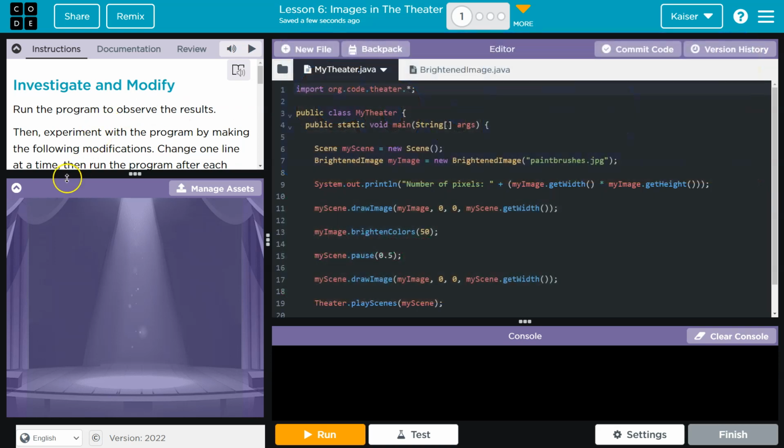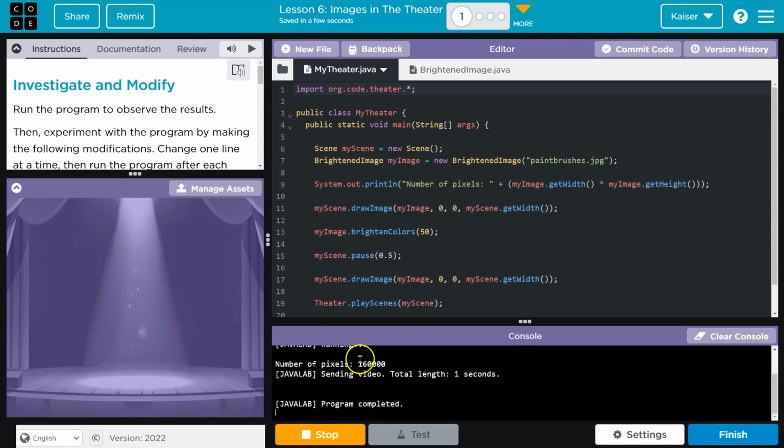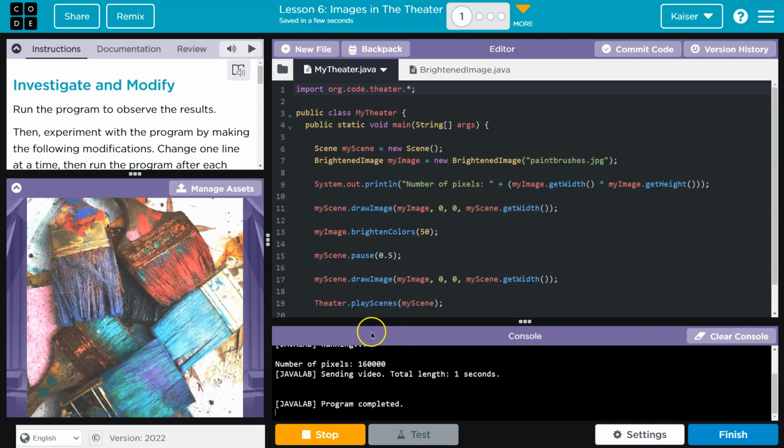We're going to investigate and modify. Run the program and observe the results. Don't have to tell me twice. Ooh, painting things? Okay. Video total length is 1 second. Well, that was a really quick video.